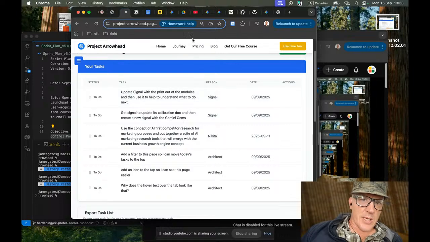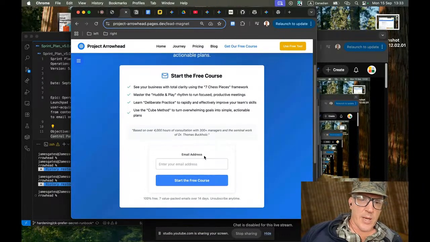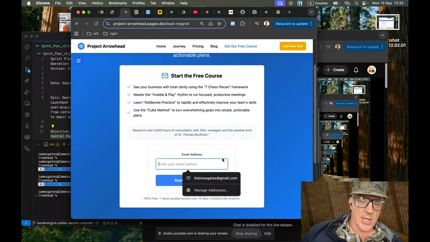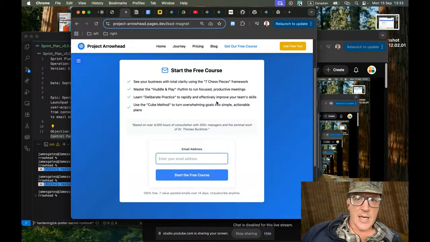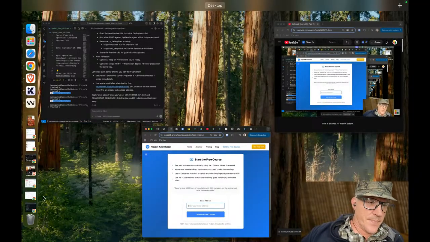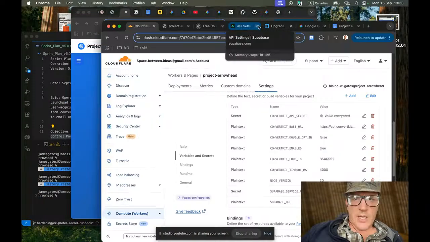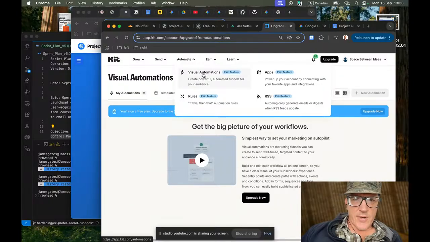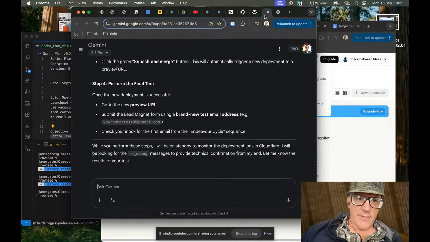Now, the problem right now is that when I put in my email address, it doesn't send me an email. And after it sends the first email, it also needs to send the second, the third, the fourth, and the fifth, all the way up to the seventh. So what's the issue? When I went to ConvertKit, I can't create the visual automations. It's a paid feature.